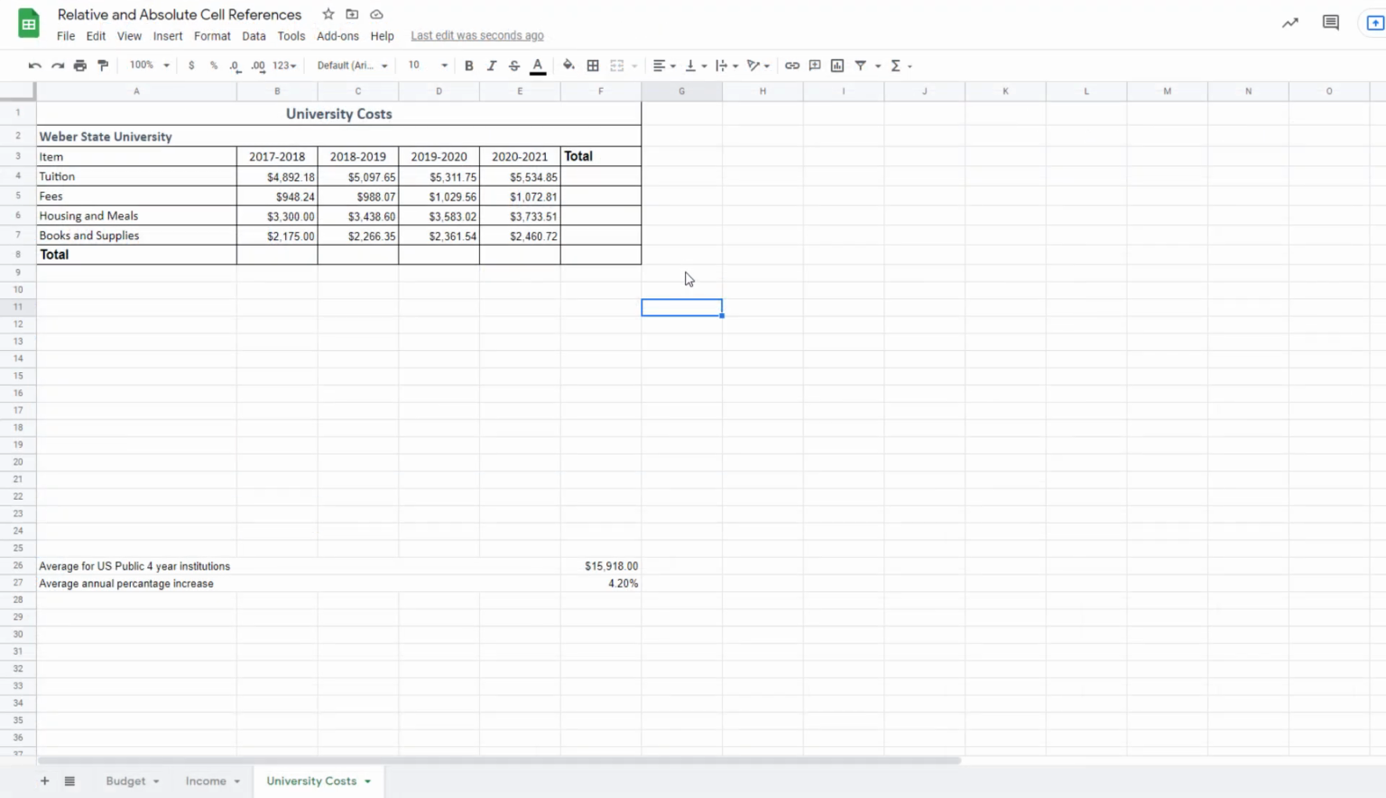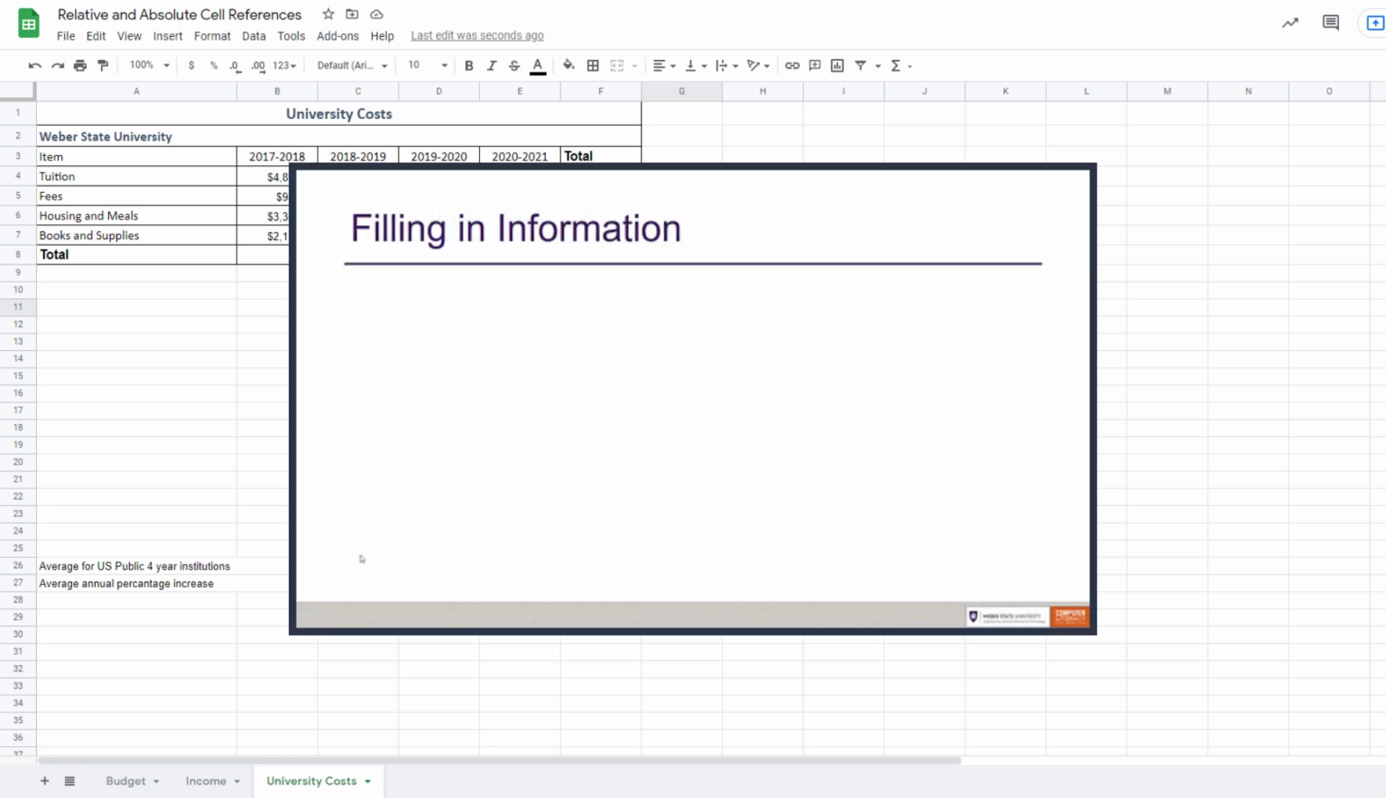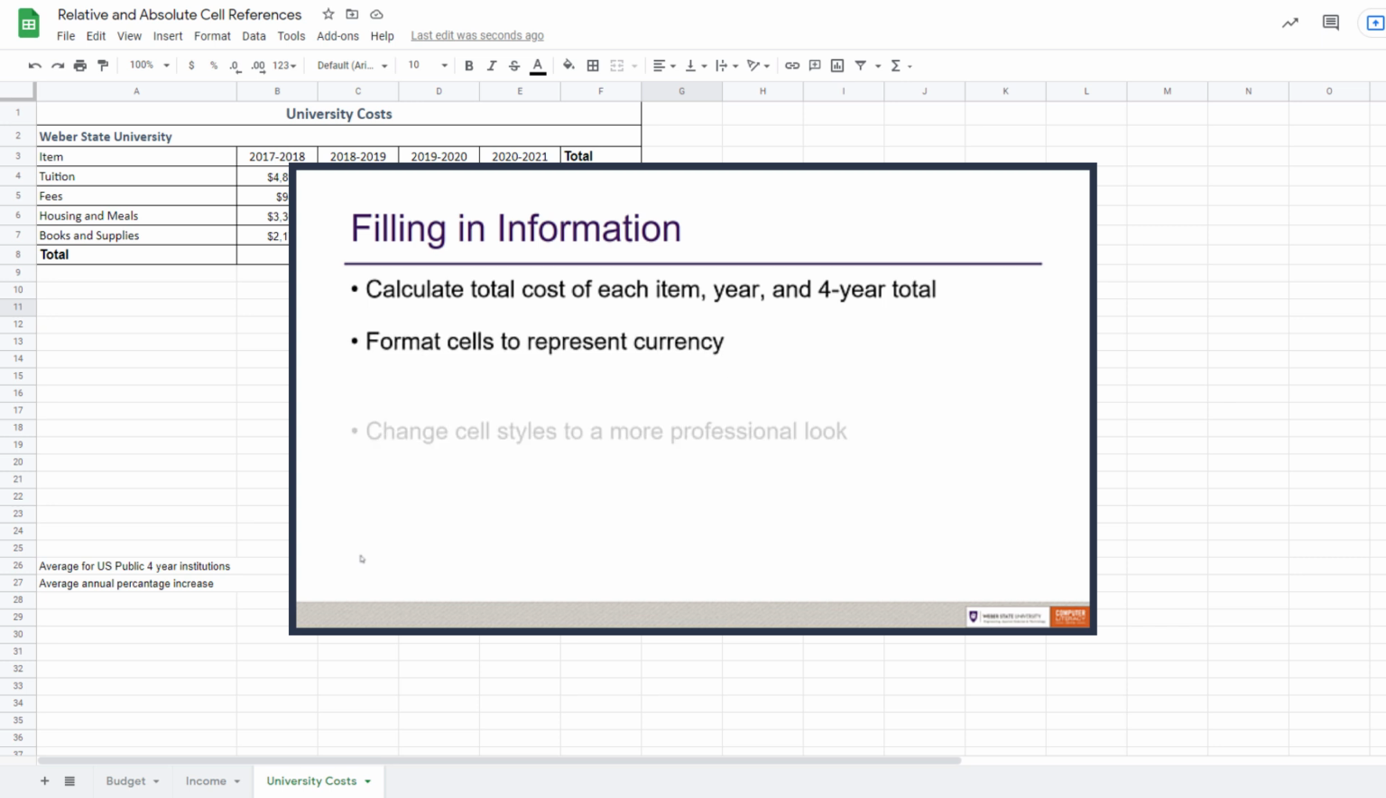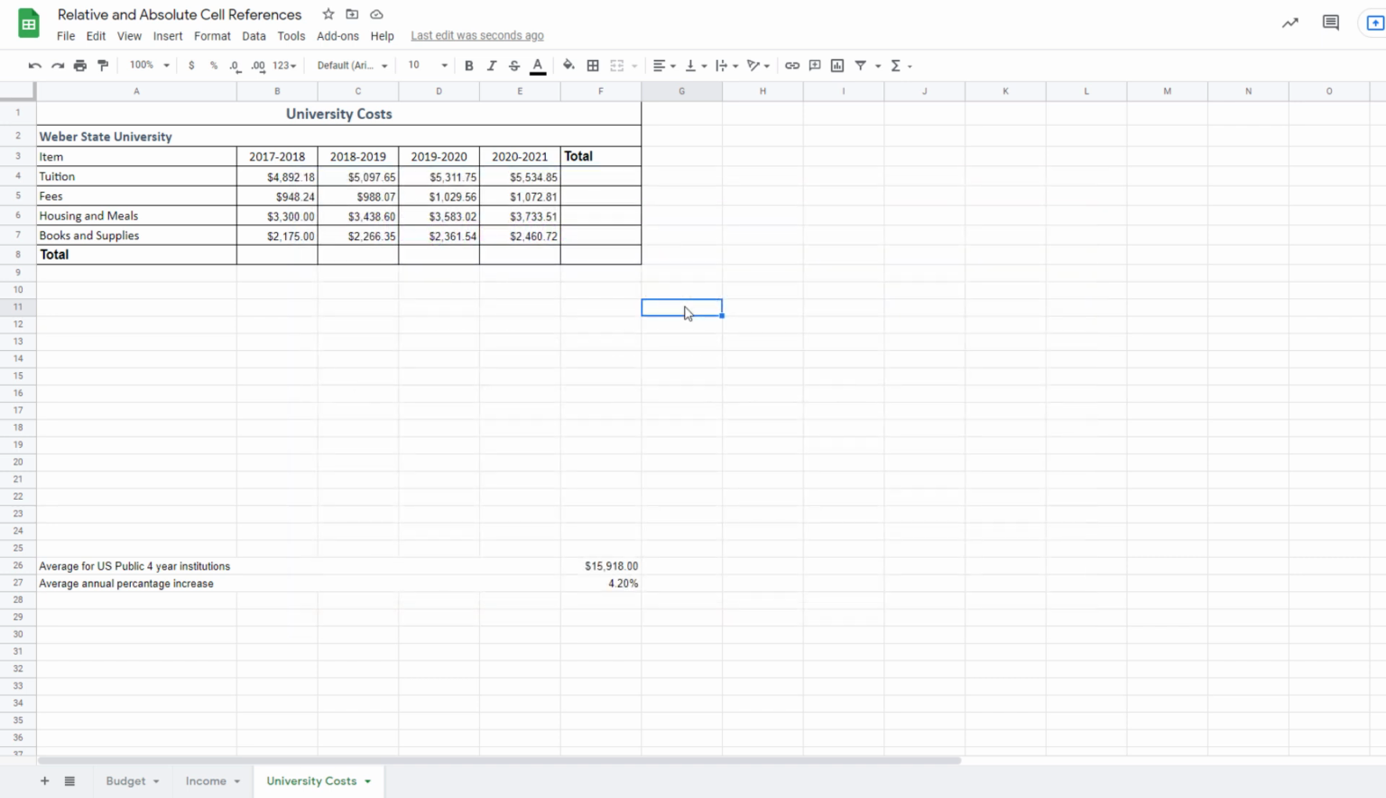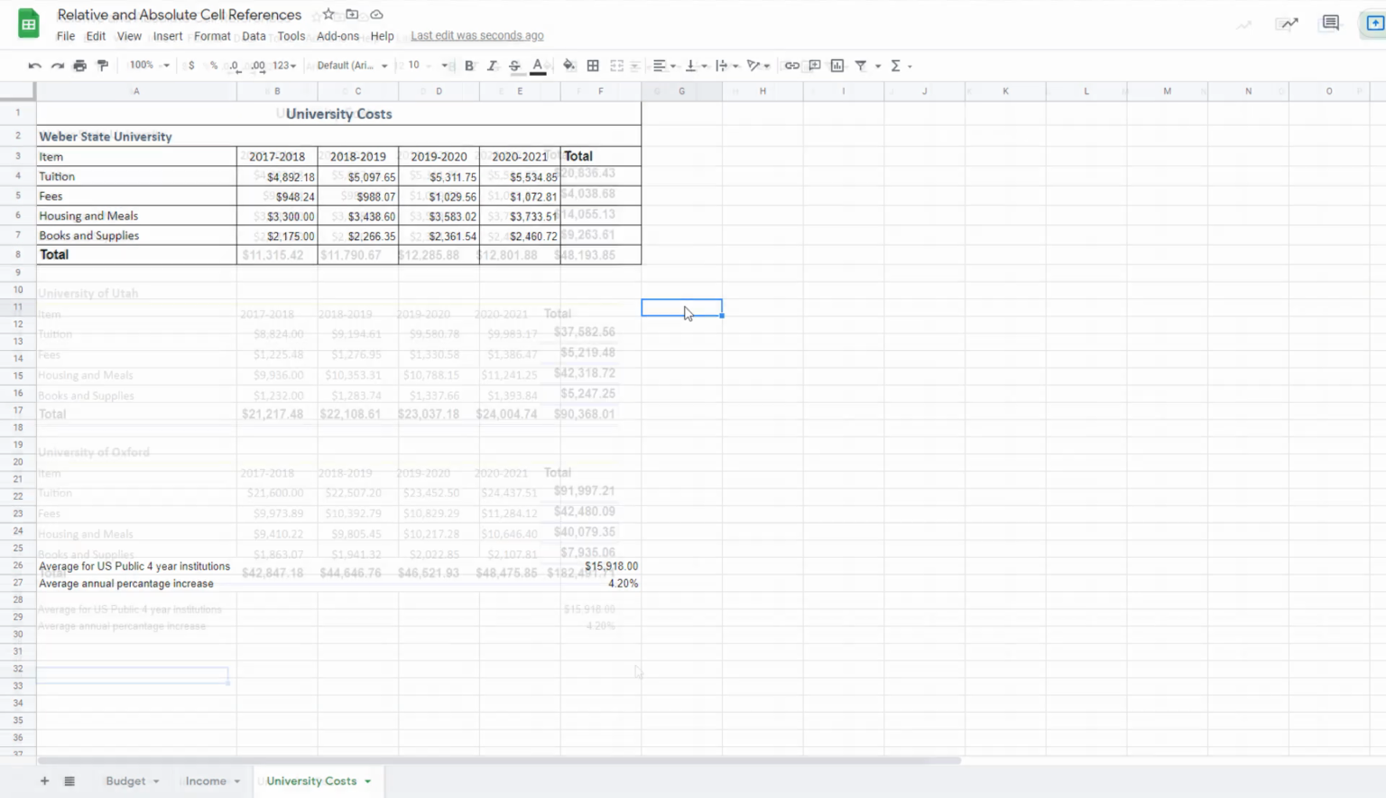Now, research and fill in their information using the same layout as Weber State's. Also, have Sheets calculate the total cost for each item as well as each year and a final total for attending 4 years at each university, including the annual percentage increase. Then, format each number to represent currency and use appropriate cell styles to make your table look more professional. Since I've already shown you the process, I'll jump to the finished product.